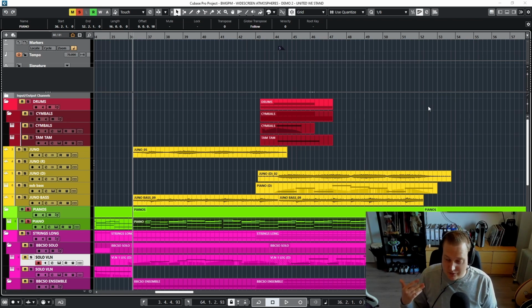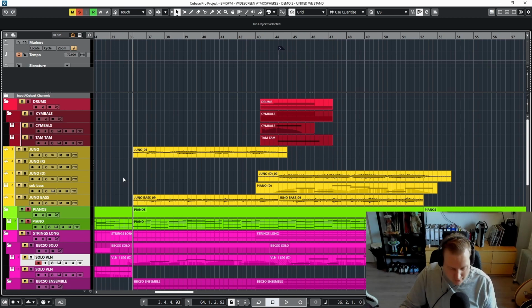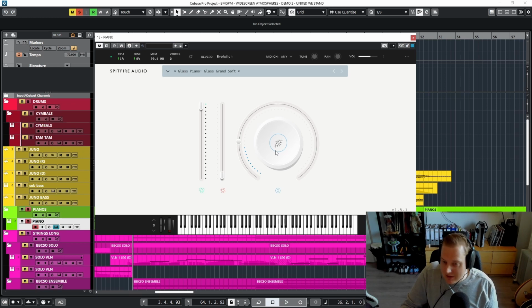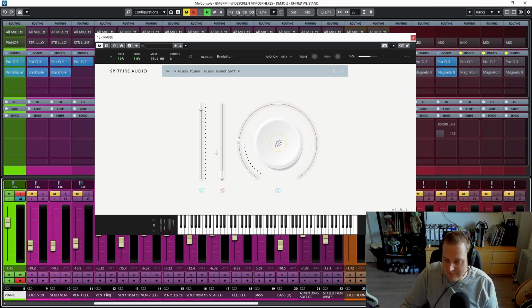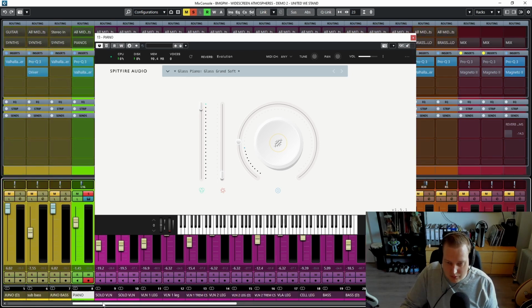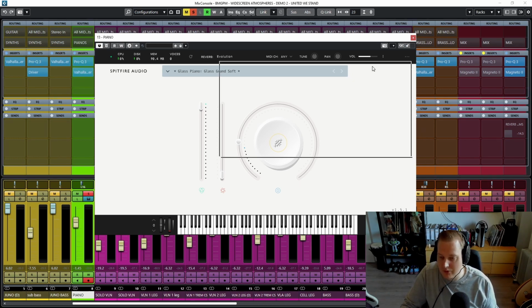So basically it's just bass notes and a simple chord semi-melody line that I'm playing in this part of the track. So regarding the plugin that I'm using for the piano, it is the Glass Piano from Spitfire Labs. It's a very nice plugin I'm using right now for this kind of purpose. And I'm also using an effect on the piano, the Valhalla Shimmer Reverb.